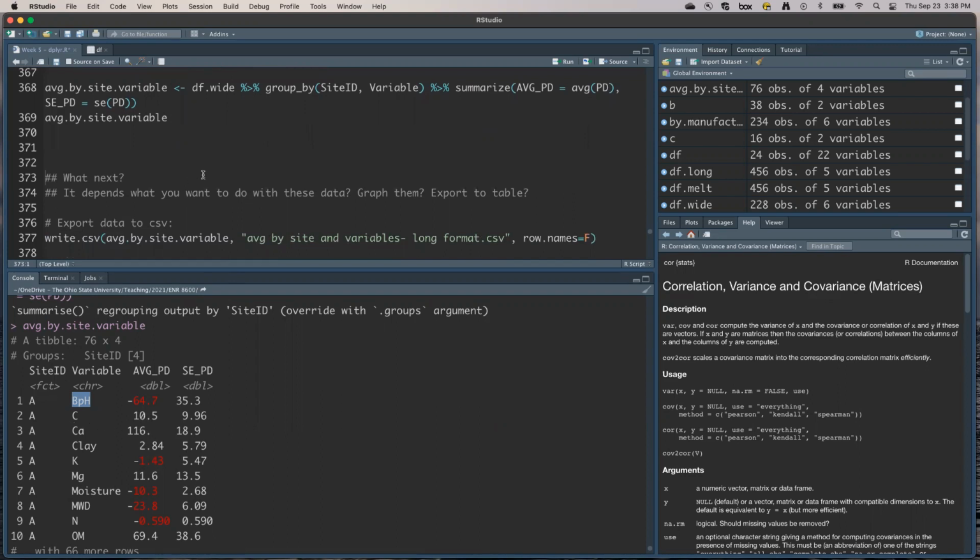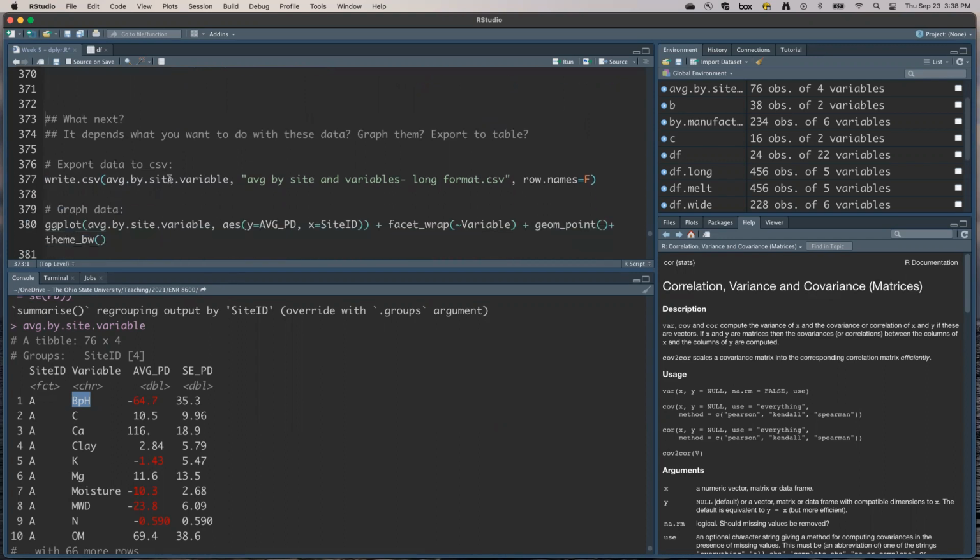Well, what next? It depends what we want to do. Of course, we can export it as a .csv file. That's what this line of code does. We can graph it. We'll get into graphing next week.